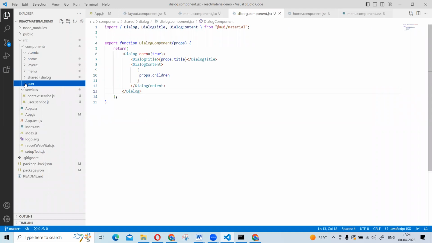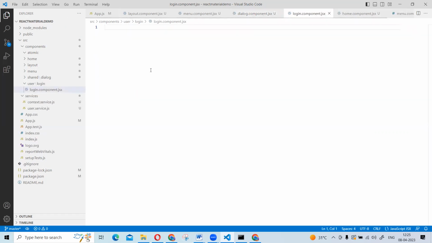If I want to create a login, where can I create it? User can login, user can register. Let me create a login under the user. This is called a feature component. Here login.component.JSX. Okay? Export function.